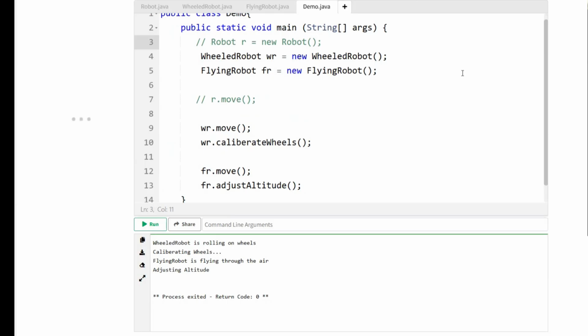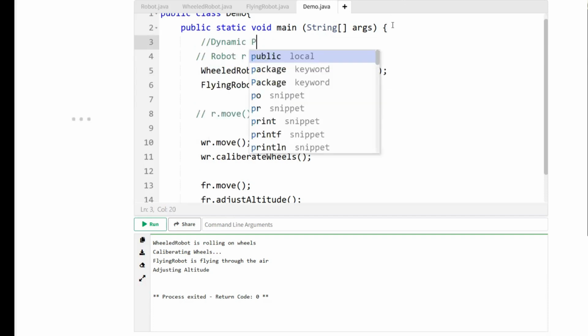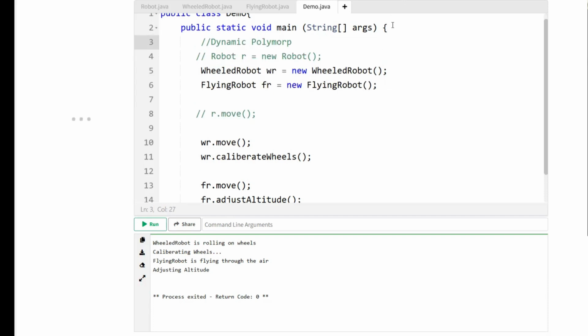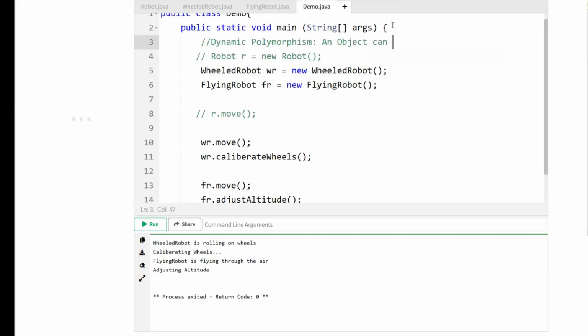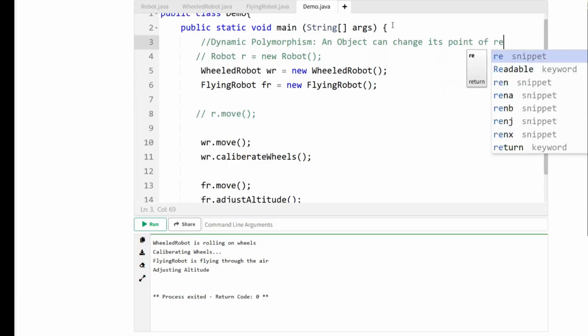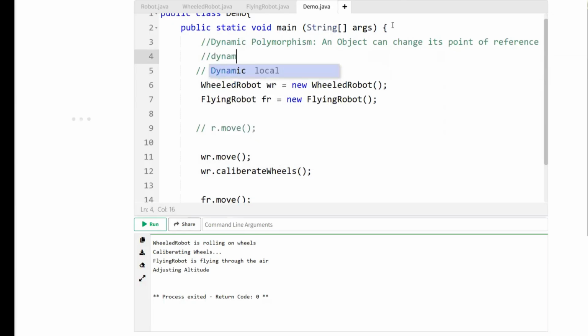Okay, so what is dynamic polymorphism? Dynamic polymorphism is when an object can change its point of reference dynamically. So it is not locked in a point of reference.